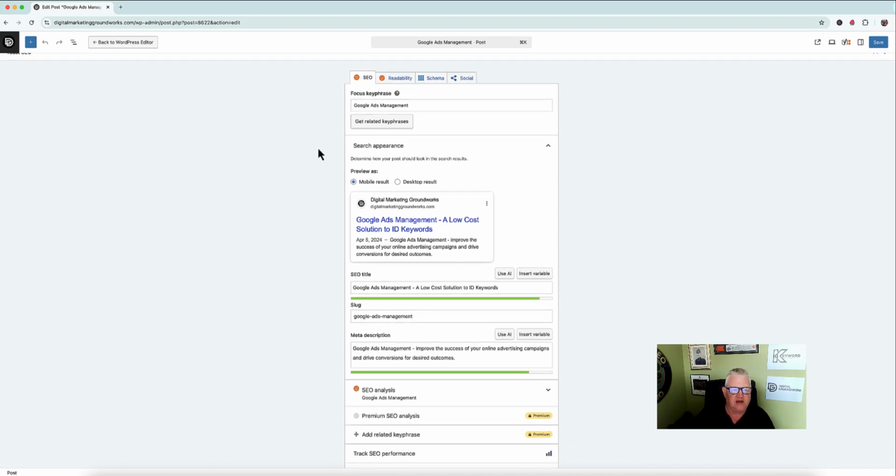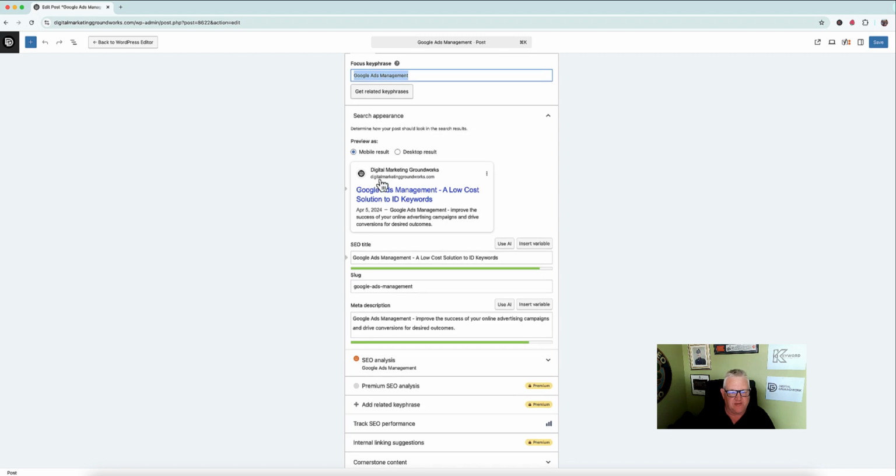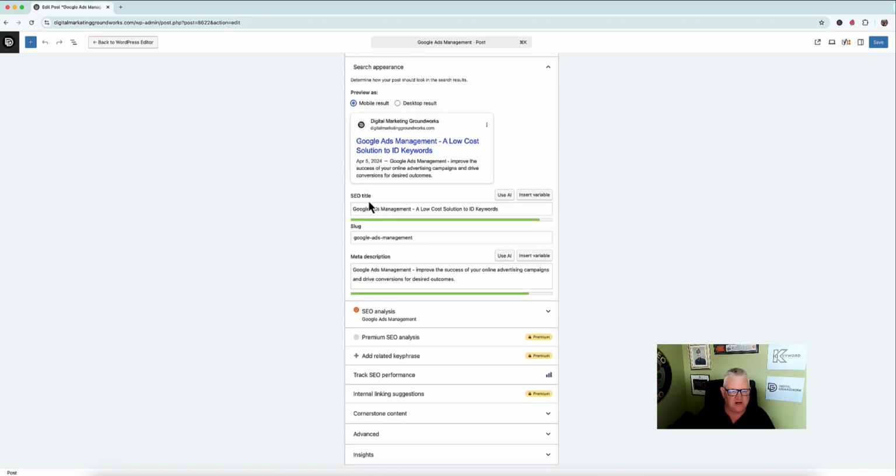It basically works on a traffic light system, red, orange, green, with red obviously meaning it's not very good. So ideally we're looking for at least an orange face, which means it's okay. The first thing we're going to do is type our focus keyword for that page. If you scroll down a bit further, you can see a visual representation of what your ad is actually going to look like on mobile or on desktop. Underneath there you will see the SEO title, and if you've gone through the course, you'll know exactly what I'm talking about, and the meta description.